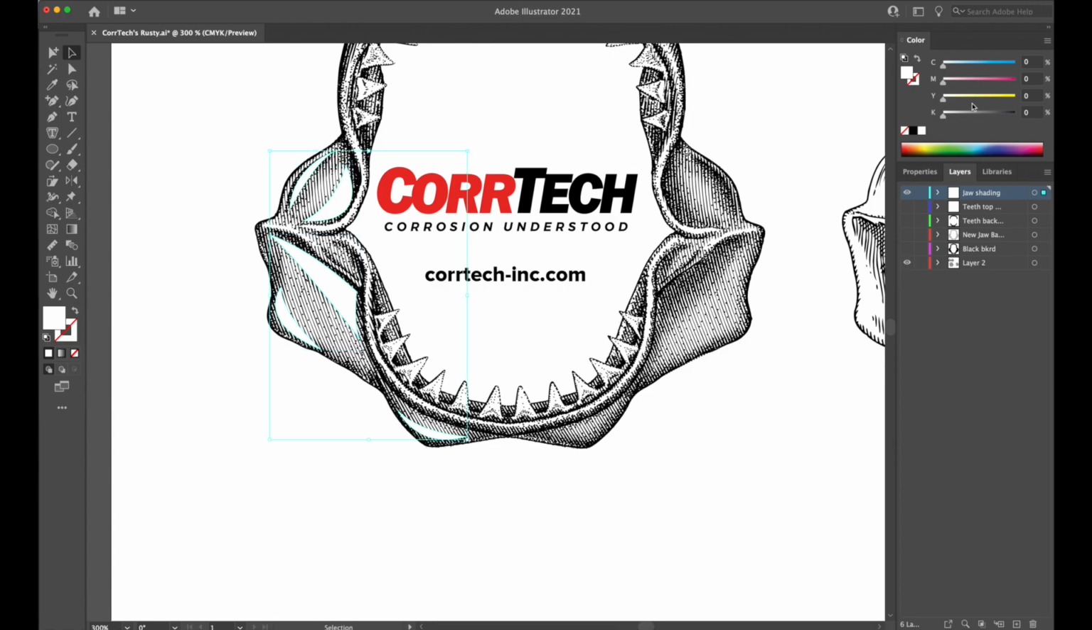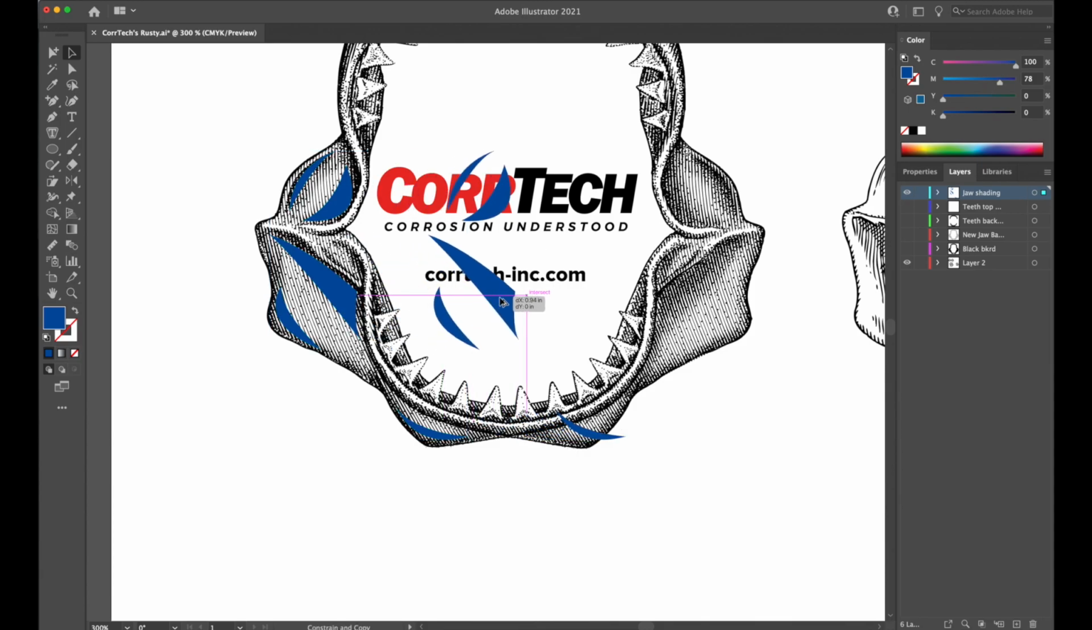I'm going to group them. Let's make that blue, cyan for a second here. Actually, let's make it dark blue so we can see it. So now what I want to do is I'm going to use my Option key, I'm going to drag this, and then I'm going to create the mirror over here, or the reflect tool, sorry. And we're going to reflect that over here on this side of the jaw as well, like that.